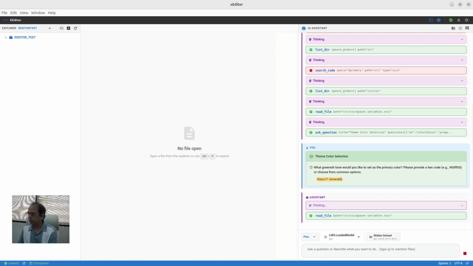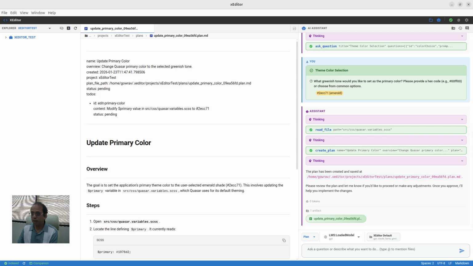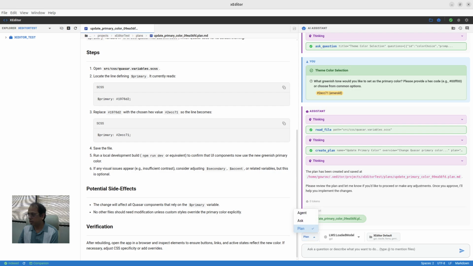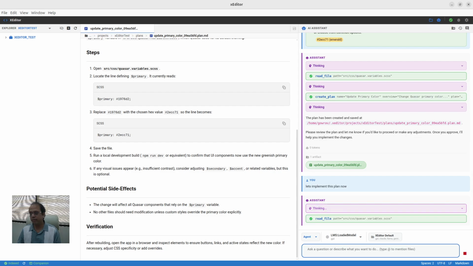That's okay. It's reading the files available. We know that, and that's the plan. It's pending status, to do, and this is it. Okay, let's implement this plan now. We are in agent mode because the agent can write to the files.